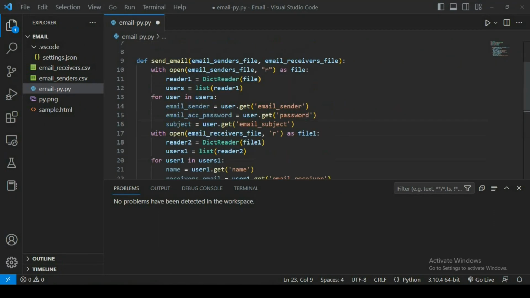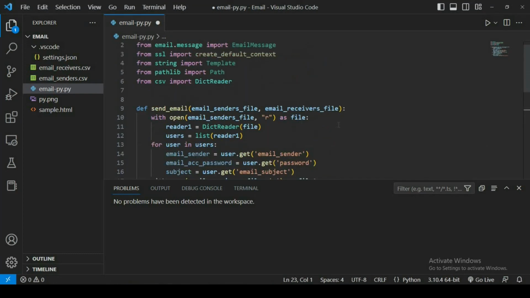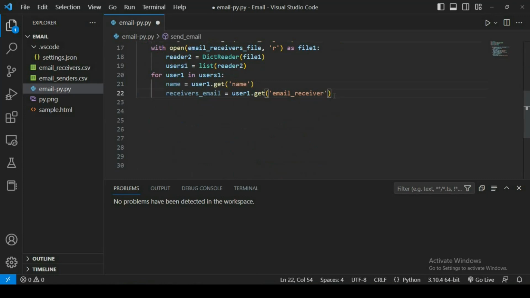Now we have the email sender's address, the email account password of the sender, the subject of the email, and the name of the receiver's email, but we need to give all these variables to our class, that is EmailMessage, that we have imported from the email.message module. This EmailMessage class provides us the core functionality for setting the sender, receiver, subject and the content of the email. So let's see how to do that.